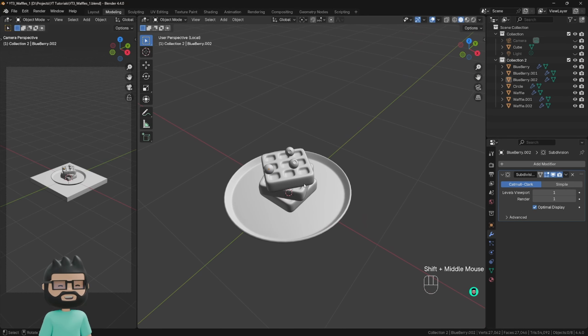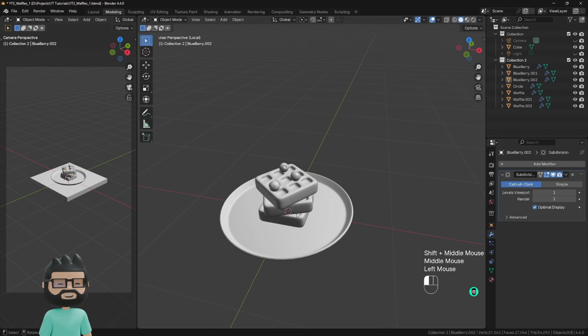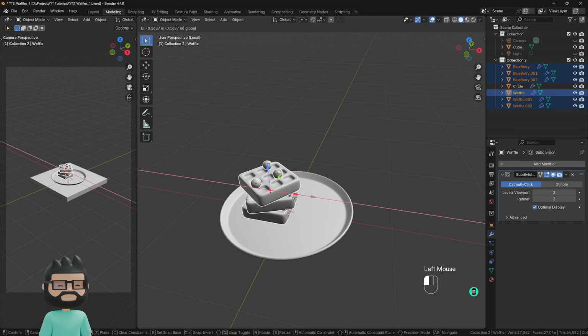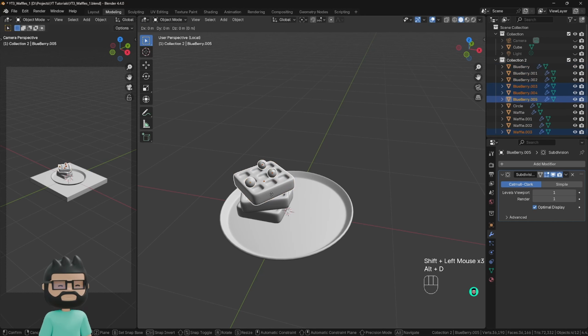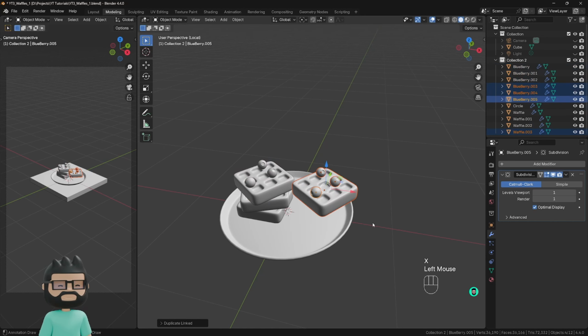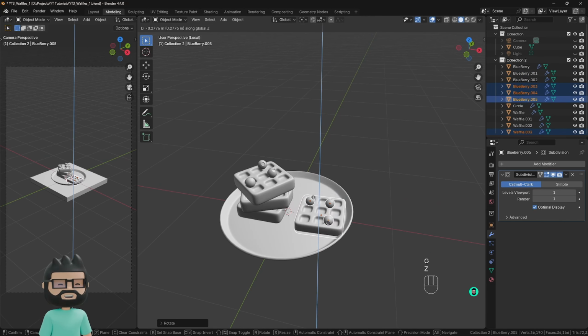Let's add some more berries and one more waffle down here. So I'll just click and drag to select everything, and to deselect the plate I'll press Ctrl and drag so that the plate is deselected. Now I'll move it a little outwards, towards the left, and let's duplicate this waffle and these 3 berries. So click on this waffle, Shift click on these 3, press Alt D to duplicate, X to move it in the X direction, R Z to rotate in the Z direction, and G and Z to move it downwards.